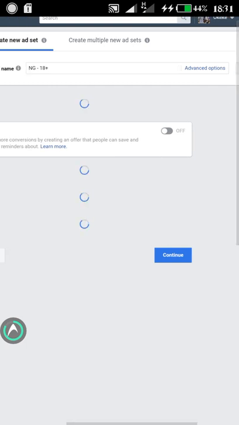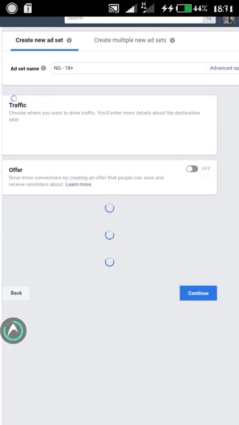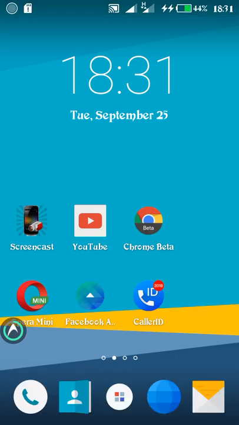All right, while it's loading, let me quickly try and say one or two things. Now, when it comes to Facebook marketing, there are some apps that I do make use of, which I advise people to also get.